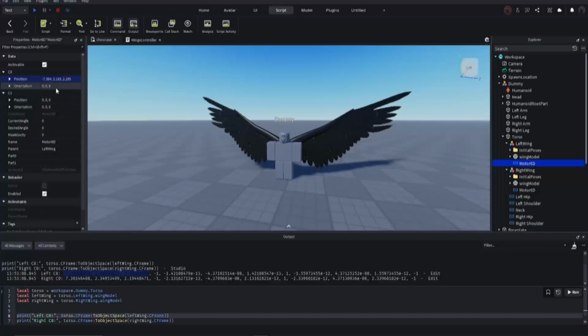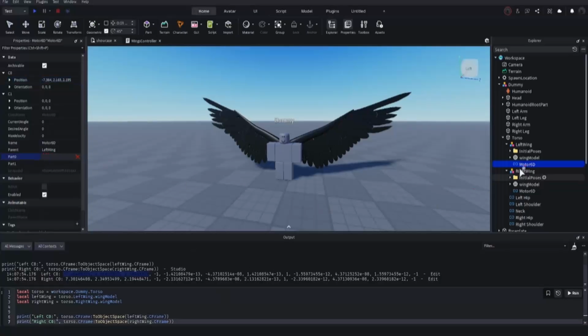By default, the magnets start at the center of the parts with no offset. That means the position and the rotation is 0 on all axes. If the values change, that means the connection point is offset from the center, either by position or rotation. So Part0 is going to be the torso of the dummy, and we want to attach the left wing to the torso, and that's why it's going to be Part1.